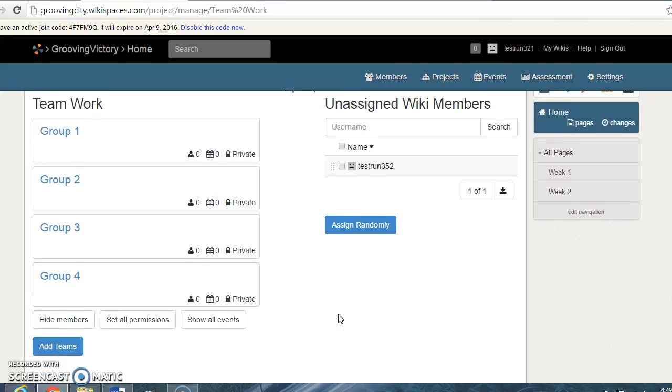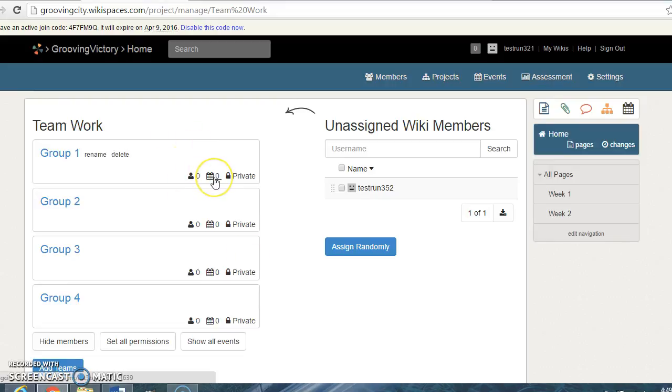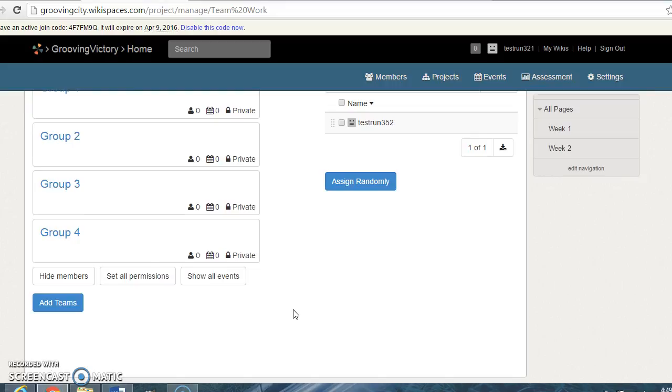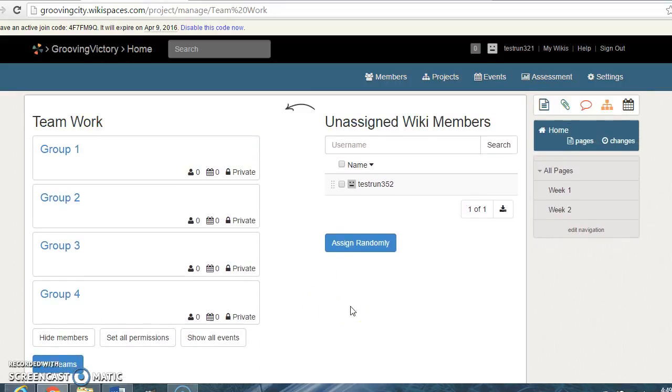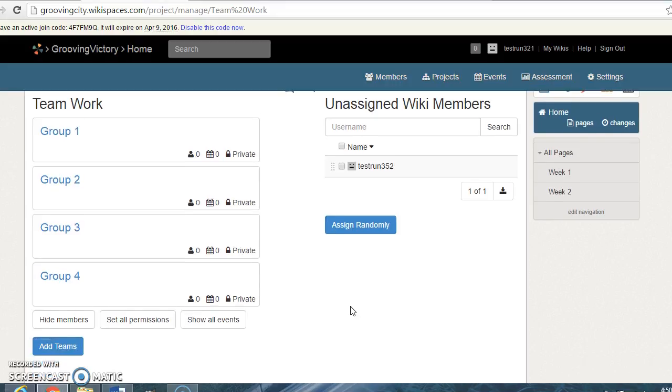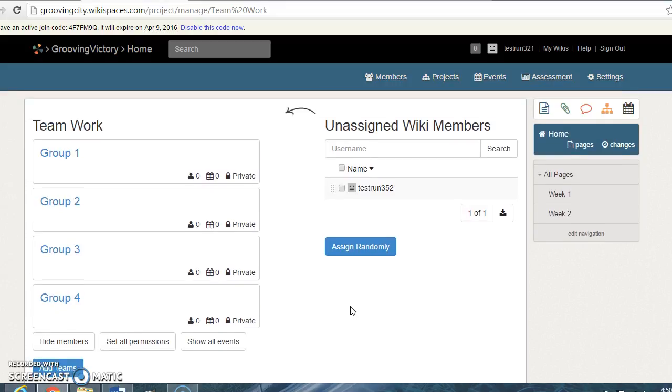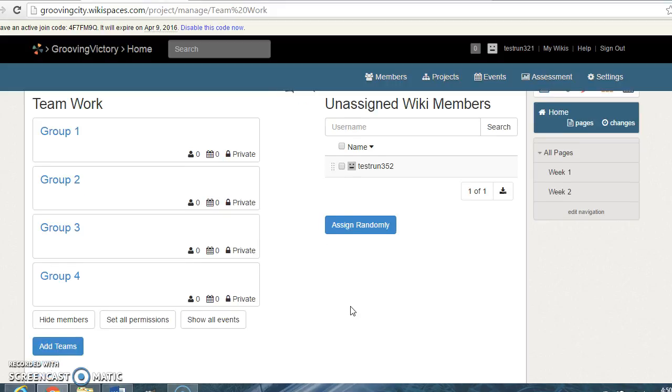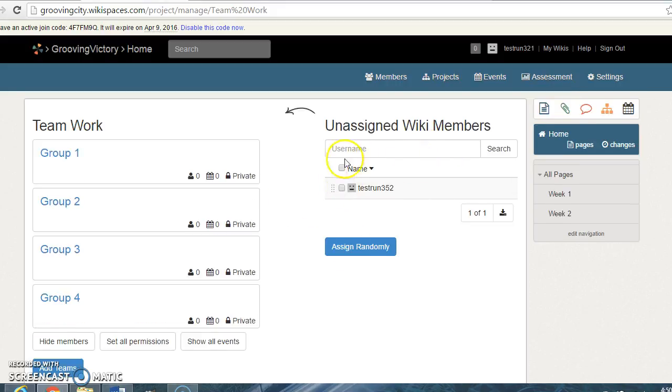And then from there, you can go in and rename the teams or whatnot. Also, you can add more teams if needed. And so it's a great way to organize things, especially if you are an instructor and you really want your students to be broken up into certain teams or certain groups. So just wanted to share that with you all as well.